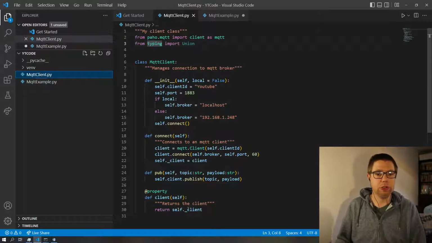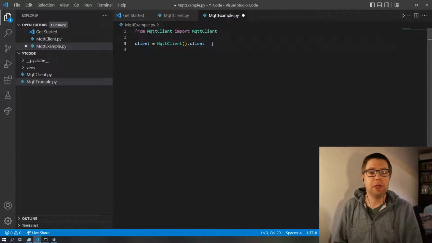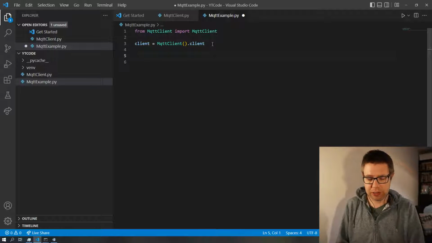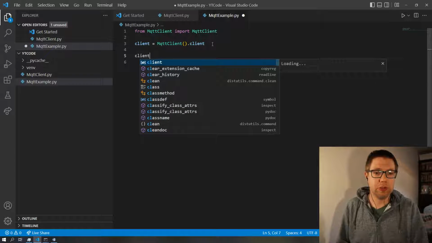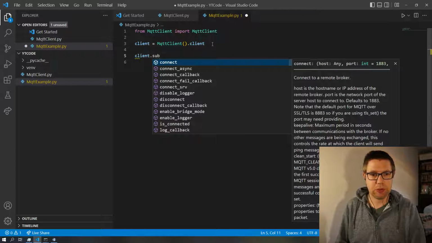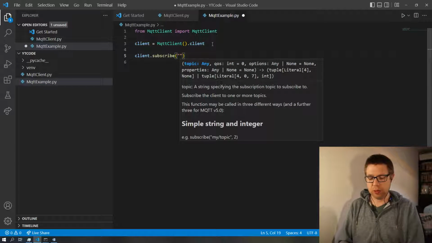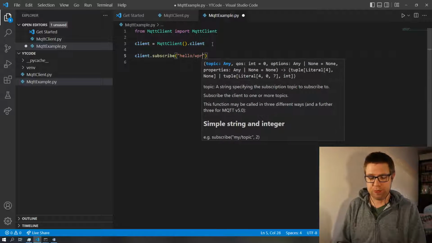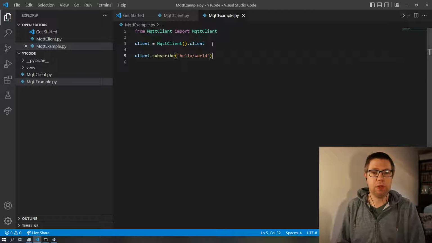The client here just returns the client, because this class is only about connecting and publishing, and there's nothing about subscribing. So there, we have the client. And it's pretty easy, really. We'll just do client dot subscribe. And you give the topic name, so we can say hello slash world. There we go. Now subscribed to hello world.